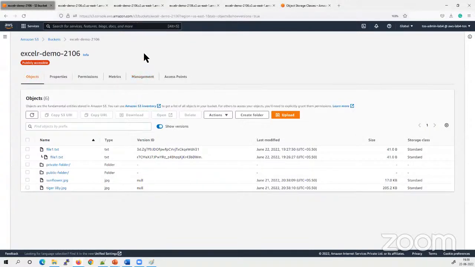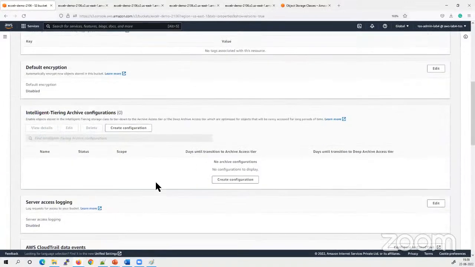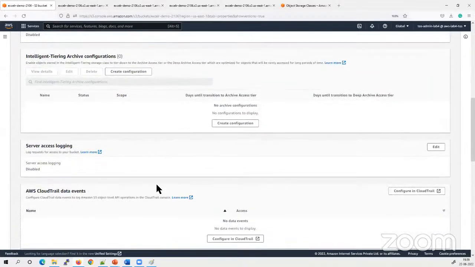So let us go and enable server access log. Now, just want to give you a warning. If you enable server access log and you keep that running for a longer period of time, you might incur some kind of a bill for it. So if you are trying to do the practice along with me, just disable the server access log after 2 hours. Within the 2 hours, you will be able to see the logs in your destination bucket.